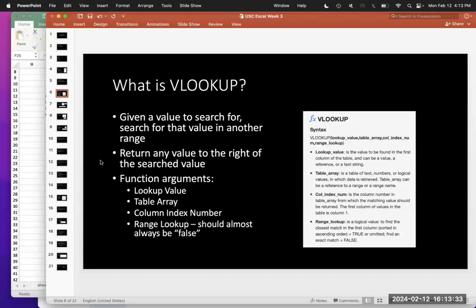Okay. I know this can be a lot to absorb if you haven't necessarily seen VLOOKUP before. So let's get a little more concrete with an example. But the main thing we're going to take away from this is we've got 4 pieces of information that we need to be able to gather to use this function, okay?